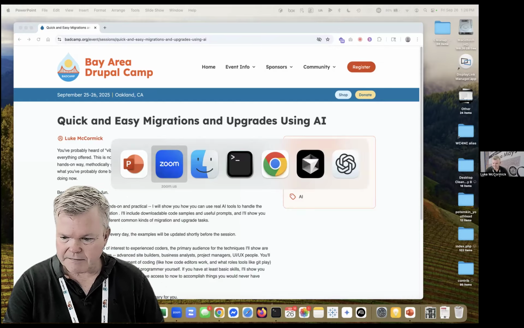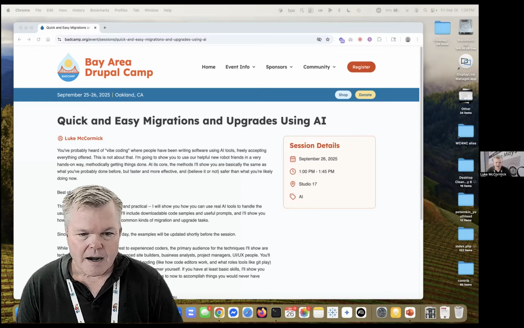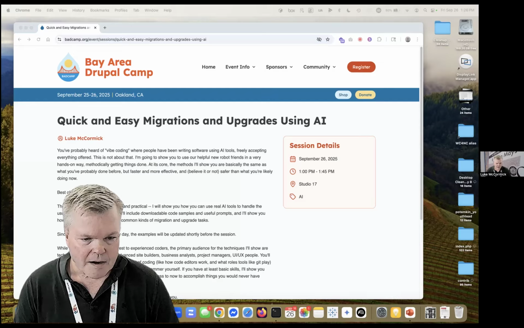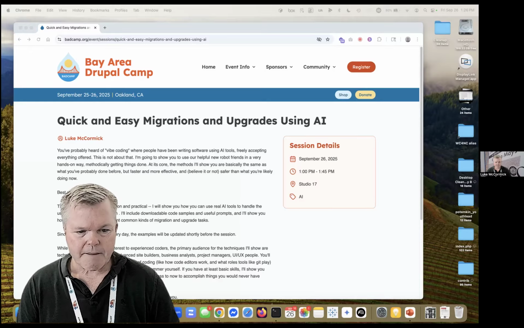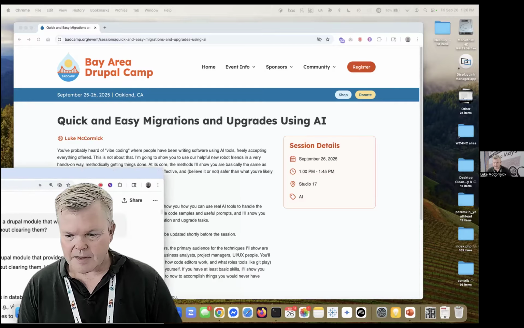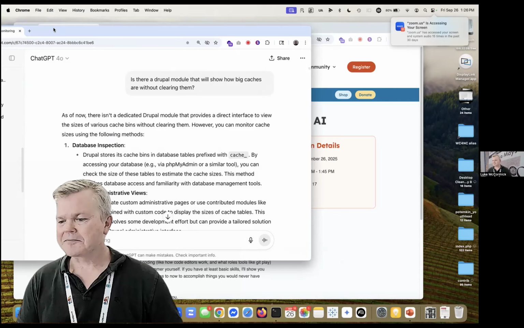And let me find it. Let me make sure I'm not giving away too much here. Can I do this? Can I put half the screen? All right.